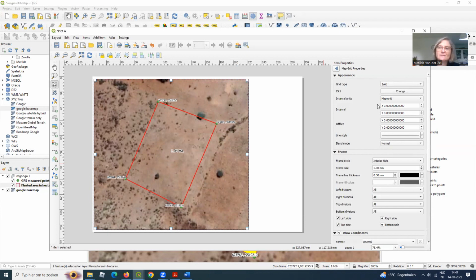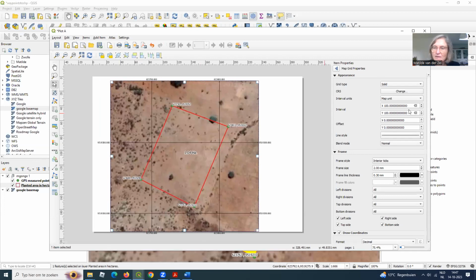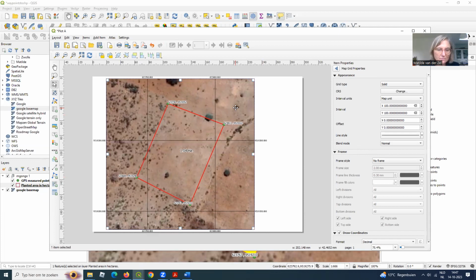And here I have to add the interval. So the interval of my grid will be 100 meters. So for X, I will put here 100. And for Y, I will also put 100. There's no offsets necessary. And what else do I want to change? I think this is it. This is my map.